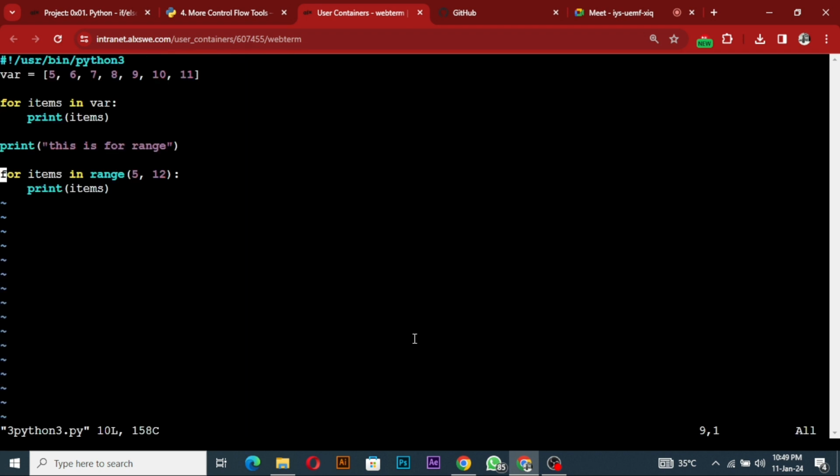Okay. So that's what I'm telling you, this one I purposely made it do the same thing. This one stores 5, 6, 7, 8, 9, 10, 11. Item would iterate through var, which is 5 to 11, and it will print whatever it is holding at each point. Then at this point, item will go through a range from 5 to 11 as well and print whatever it's holding. So it will print 5, it will print 6, it will print 7. Do you understand?